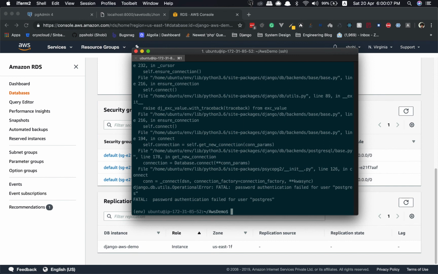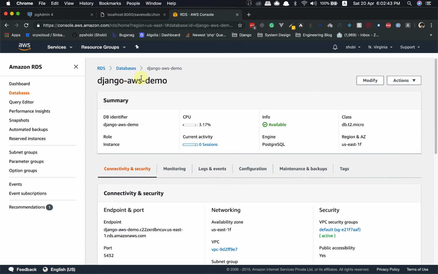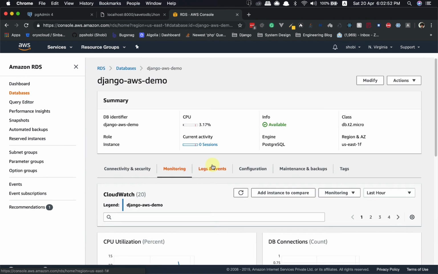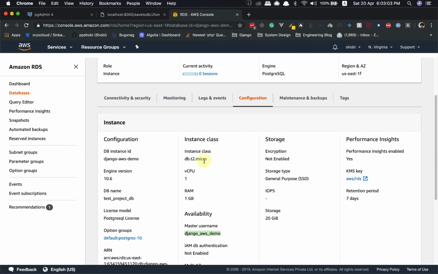Password authentication failed for user postgres. Okay, now it means that the username is not correct and the password is not correct. So let's try to find the username and password for our database instance. Okay, we are back to the AWS console, the RDS console. So I come here to our Django AWS demo instance, and I come to monitoring, it's not there, so log configuration. So basically we have the database name that we have given correctly. Okay, availability, master username. So this is what we need to take.